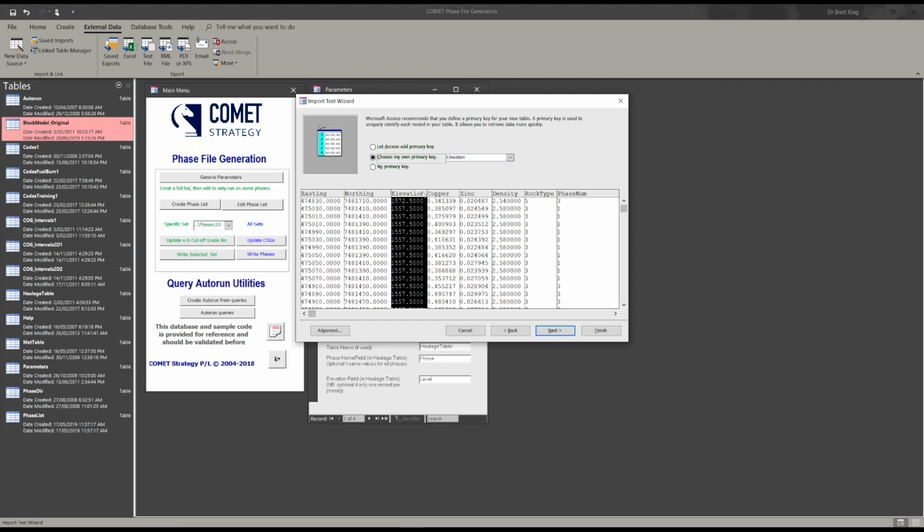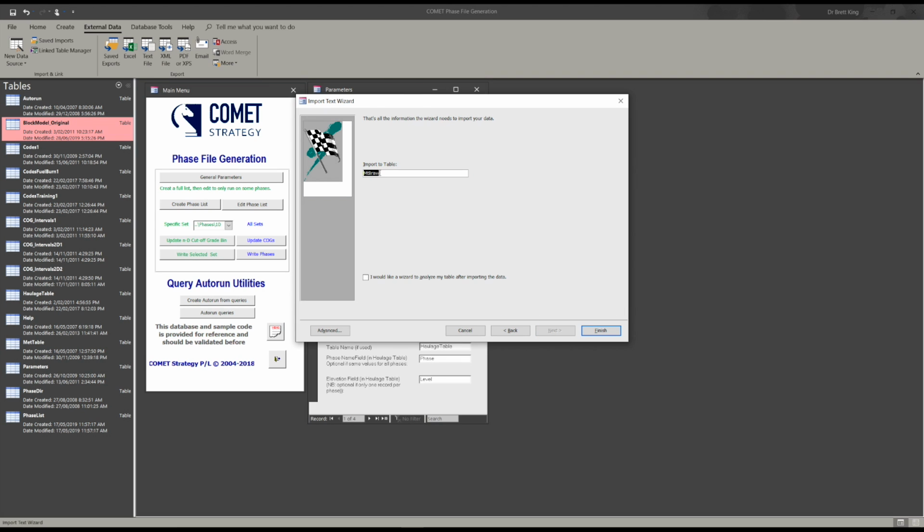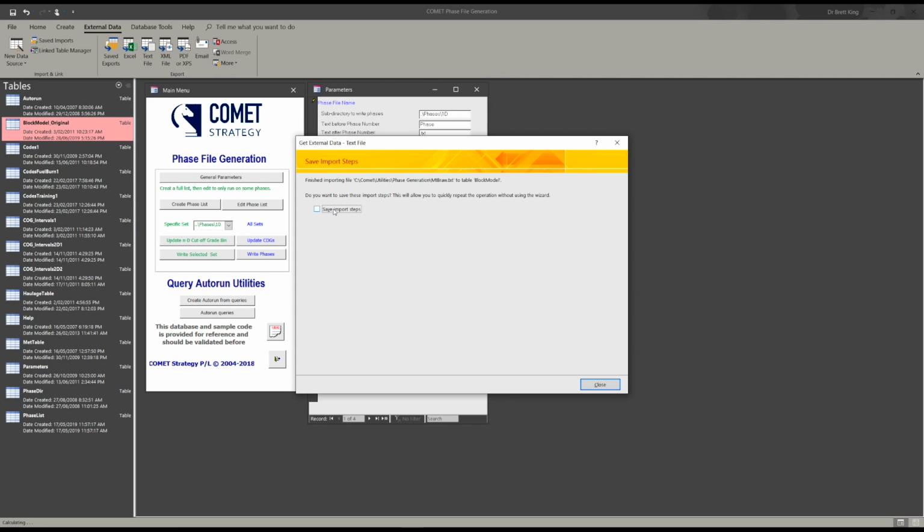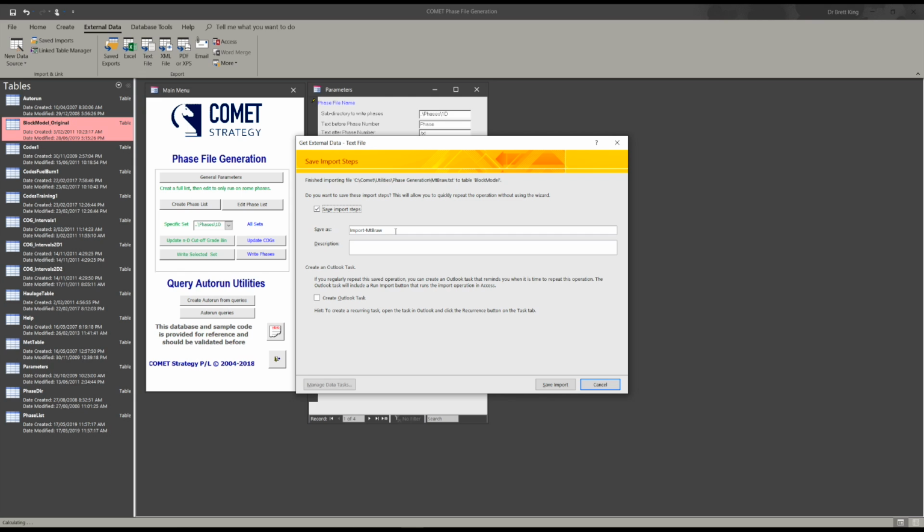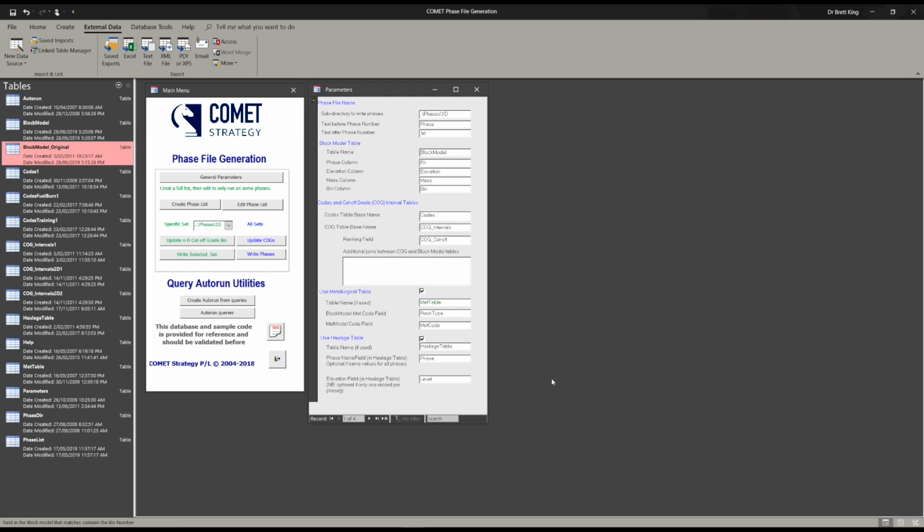Now Access doesn't let you do that, so I'm just going to not have a primary key at this stage. I'm going to import it into a table called block model. And if you want to, you can do some analysis after the import. I'm not going to worry about that. And say finish. You can also save these steps in case you want to do them again. It's quite common that we need to go through this process again. Perhaps some of the data's changed, you've got new block models, new phase design, so saving these steps is often a good idea. And then you can pick that up later.